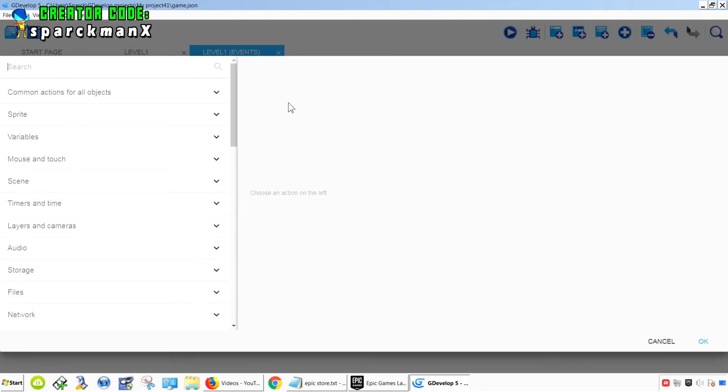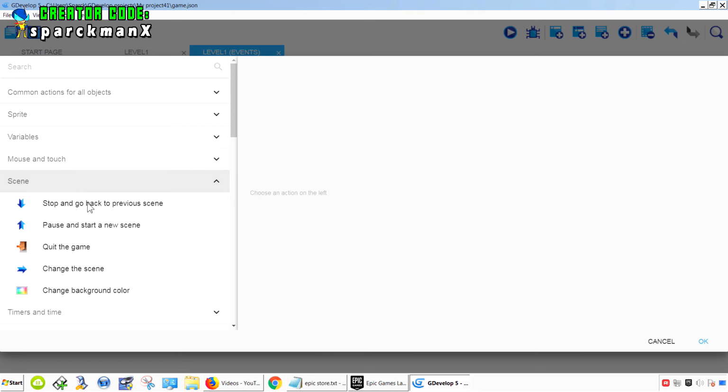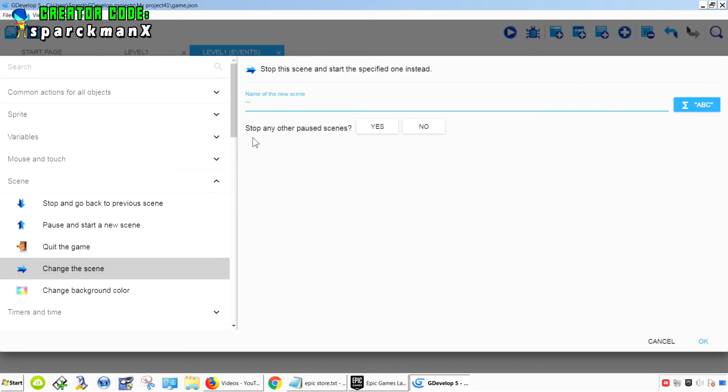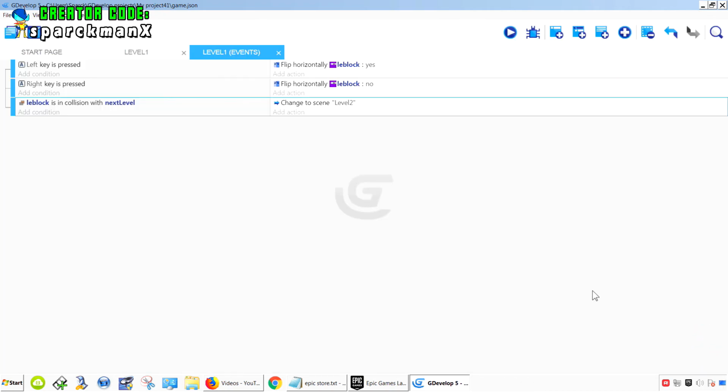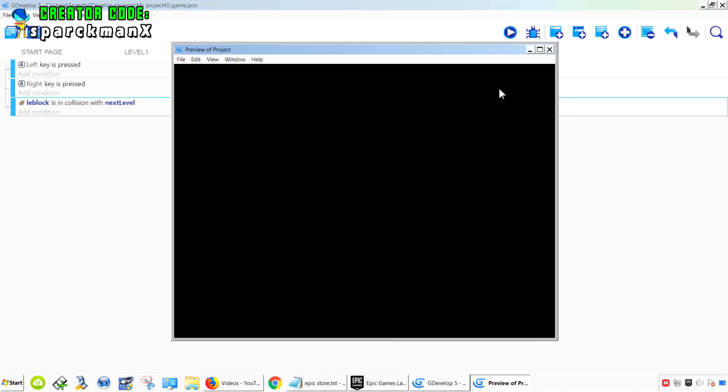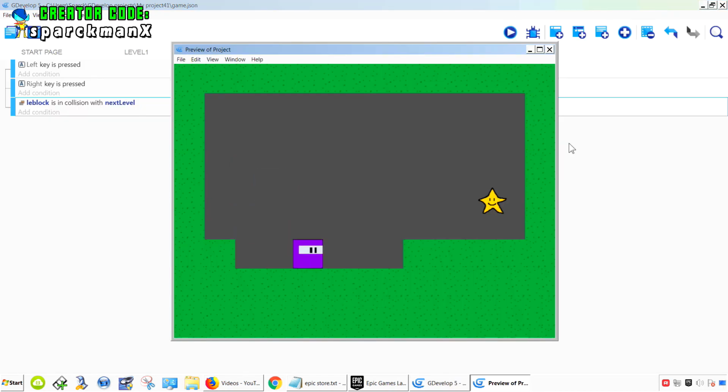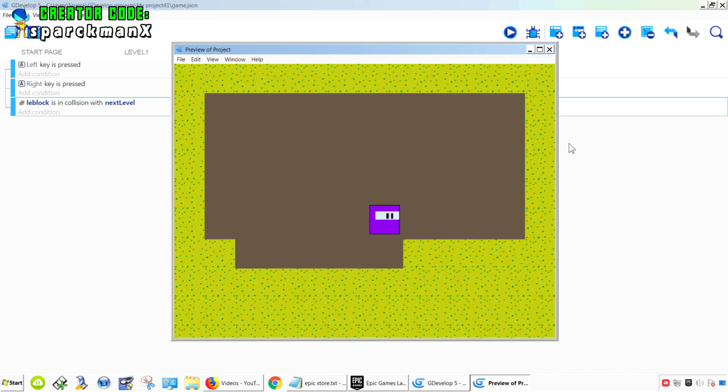We can go to actions. We're going to go to scene, and we're going to go to change scene. Make sure you use the quotations. And it's going to be level 2. That's why it's very important to label your scene correctly. Just leave that like that, and let's try it out. So now we touch that, and we're going to go to level 2, just like that.